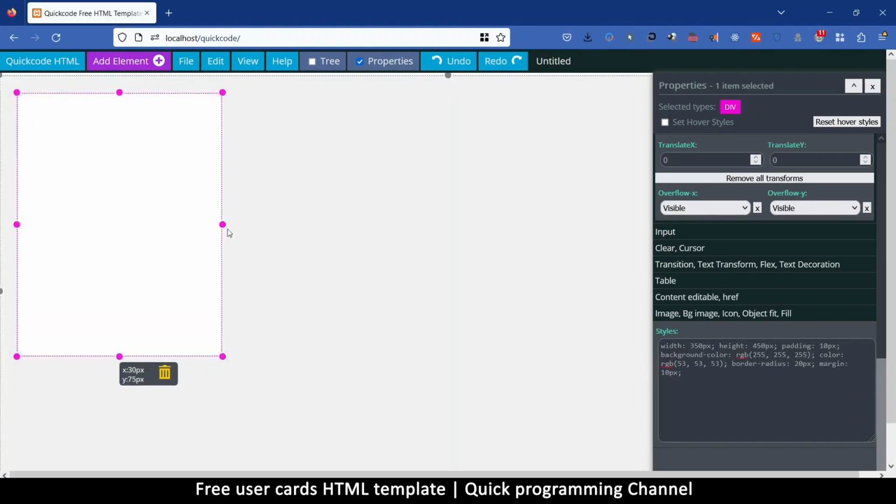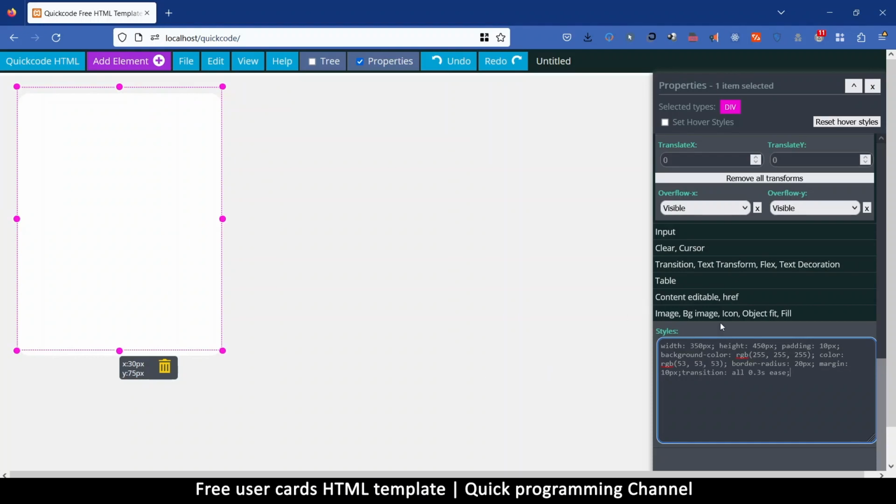It didn't save apparently. So let me select it again. Let me try transform. Oh, transition, sorry. Colon, all 0.3 seconds ease, semicolon, like this. So let me just click another input box while keeping this item selected. That way I make sure the transition stays.